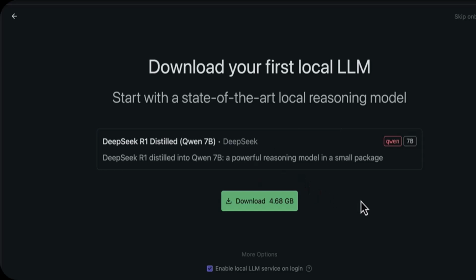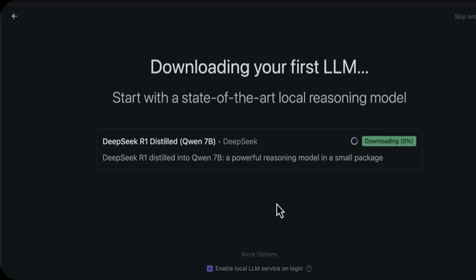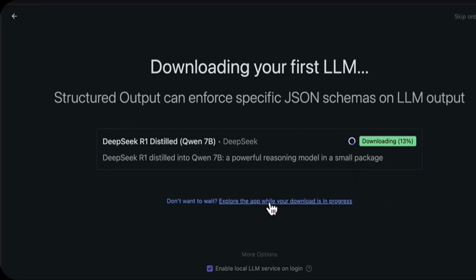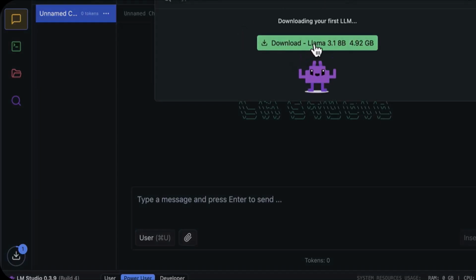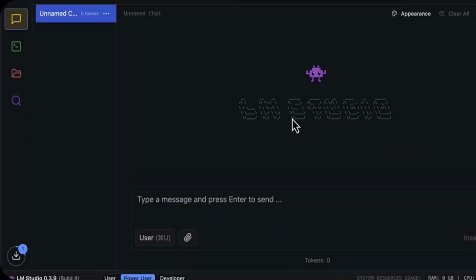So it is 4.68 gigabyte downloaded, and it's going to go ahead and start downloading here. And it says here, go ahead and explore other things while things are being downloaded. So you can see that we have this chat select model here. I don't have any model. I can go ahead and download LLM3, which is not what I want, so I'm going to just wait a bit. But you can see the user interface is very similar to what we have seen before.